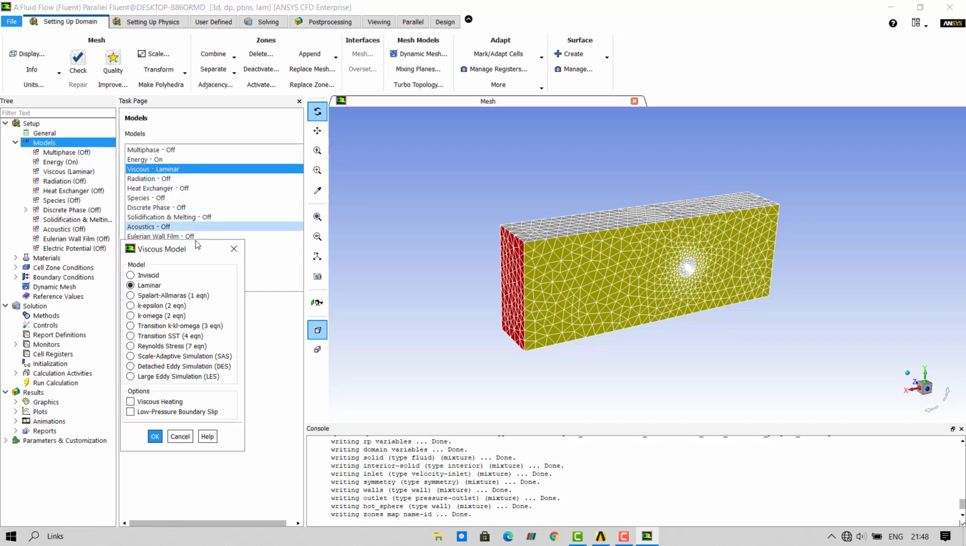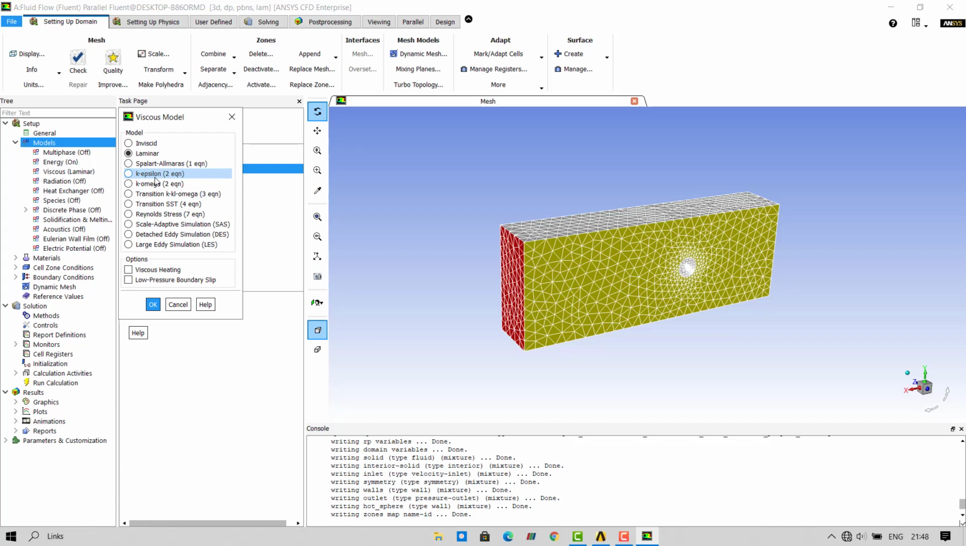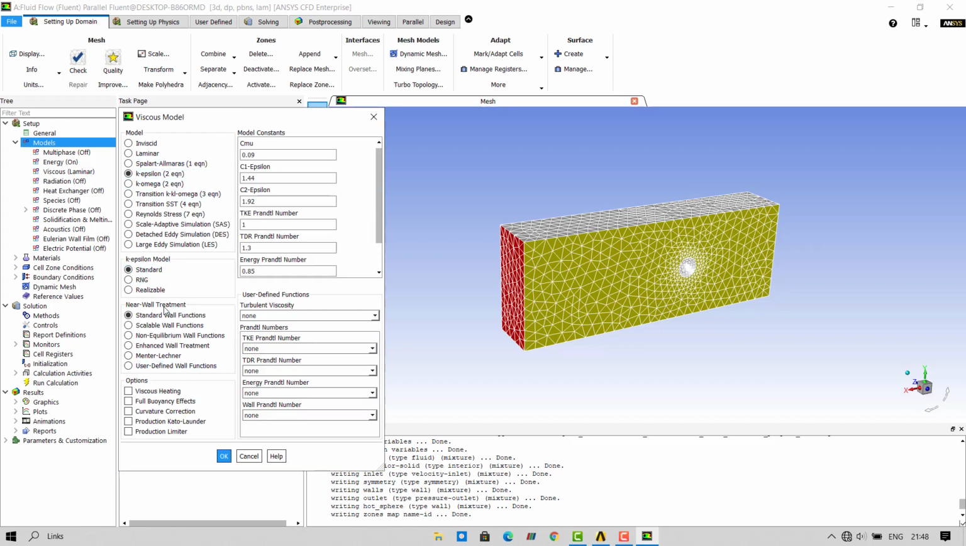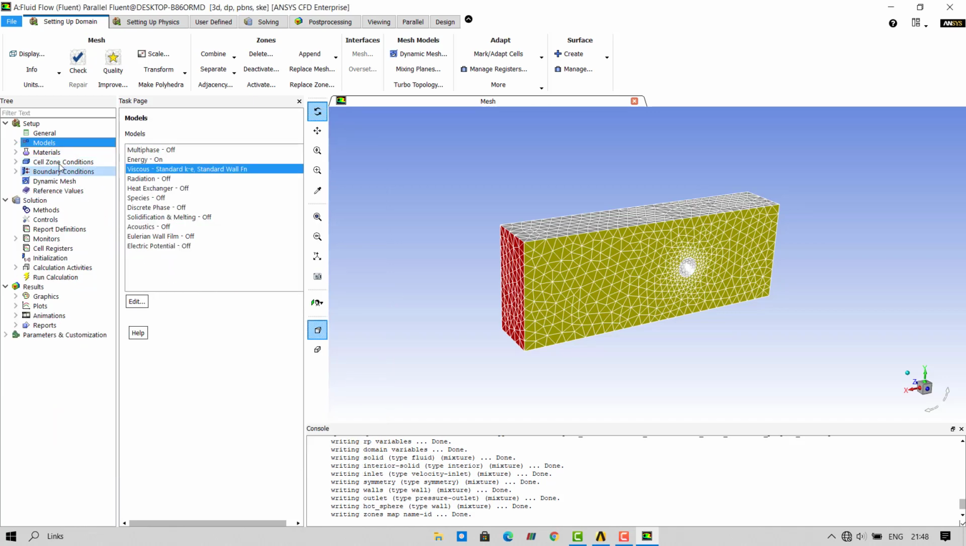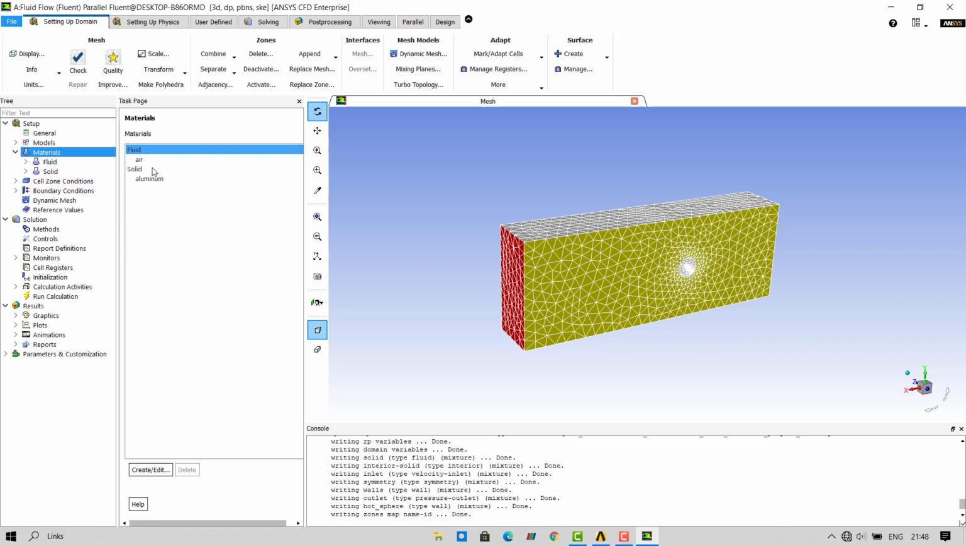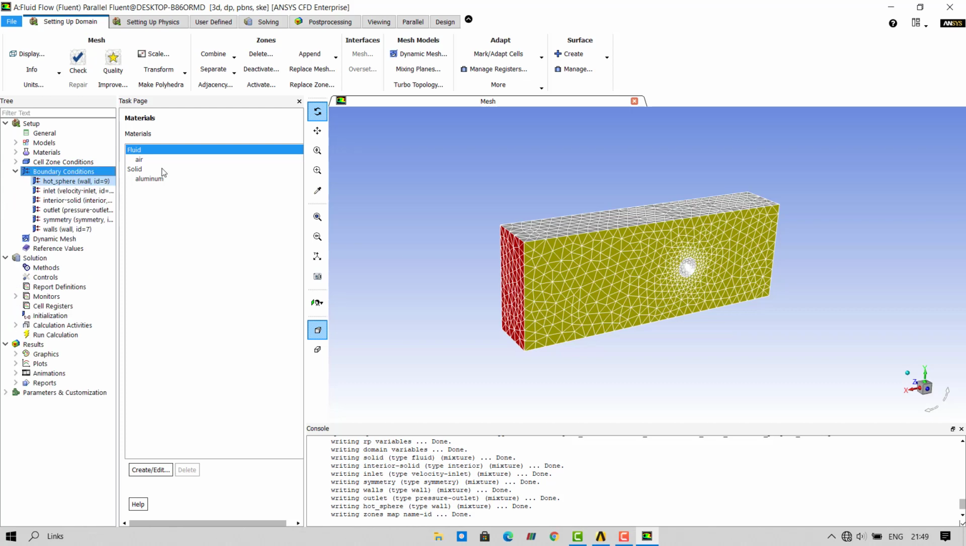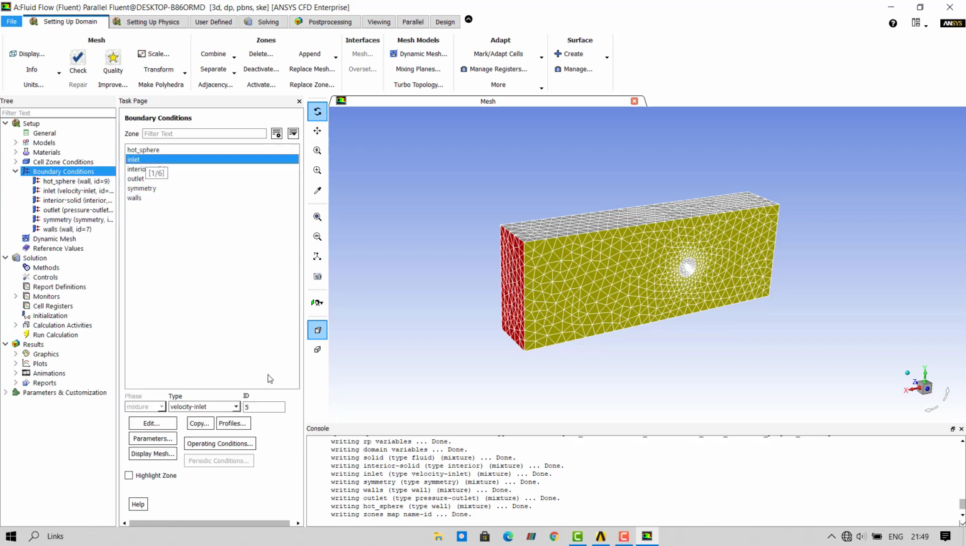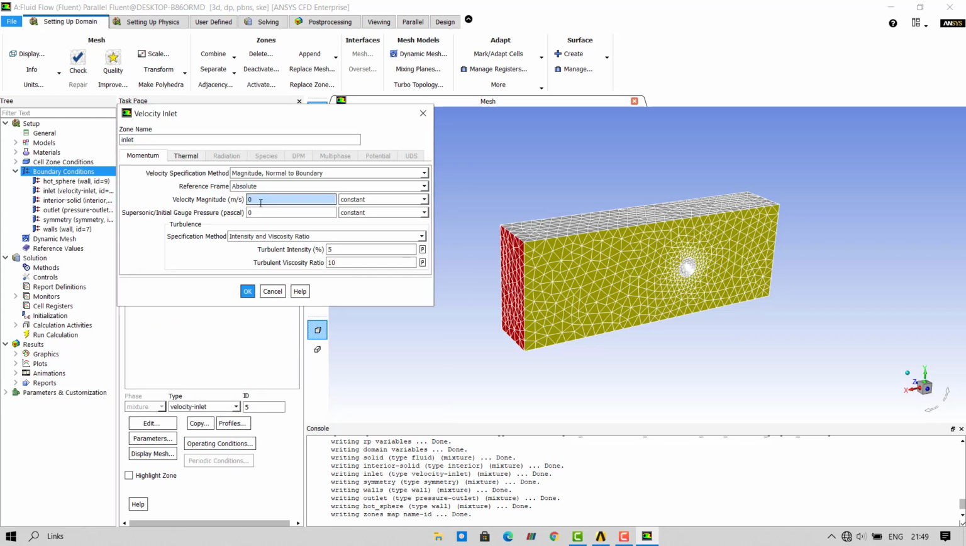Double-click on Viscous Laminar and select the turbulence model. We will select K-epsilon 2 equation standard turbulence model. Click on OK. Next, we need to assign the boundary conditions to our boundaries. Make sure that the material selected is air for the fluid. Double-click on Boundary Conditions. Select Inlet and make sure that the type is Velocity Inlet. Click on Edit.